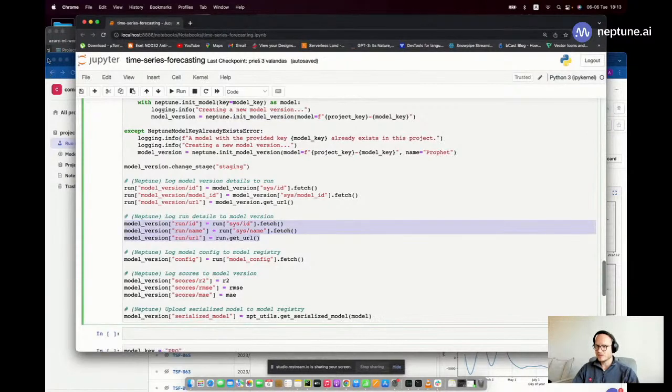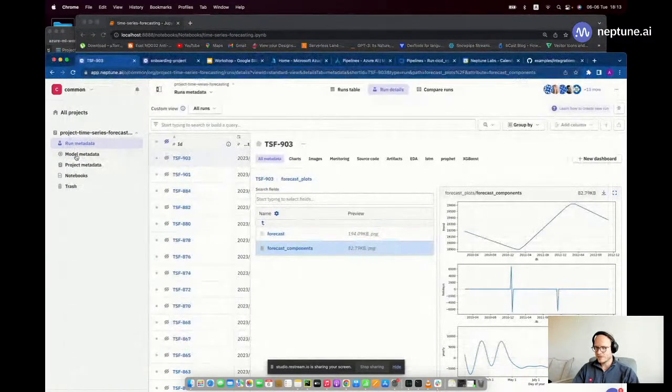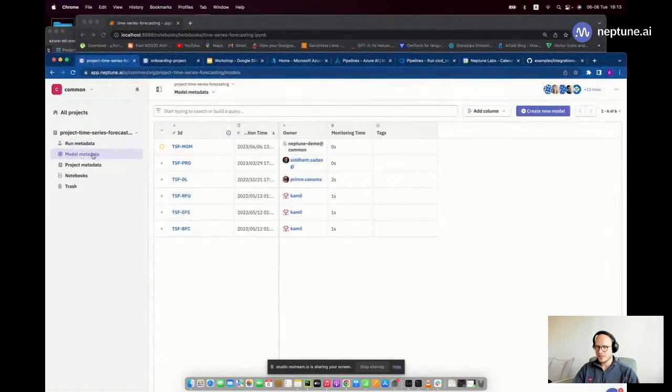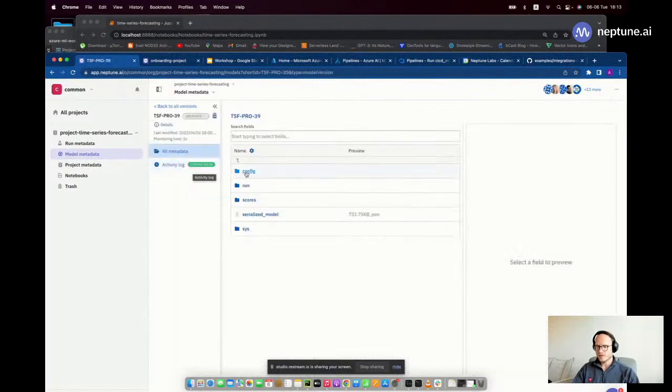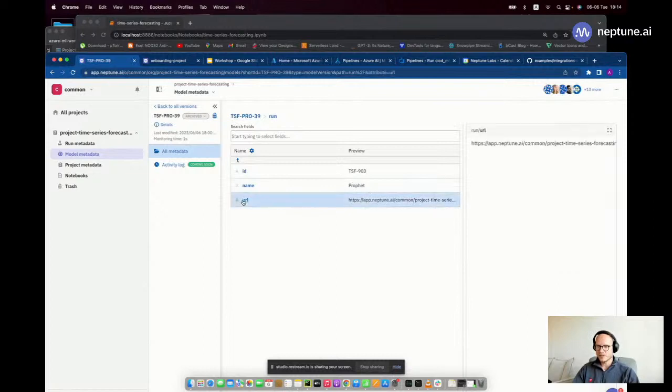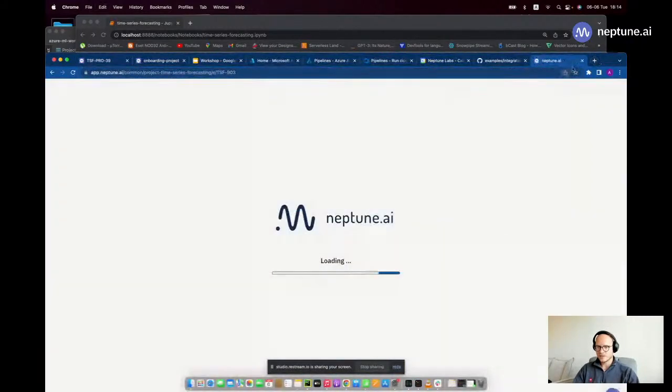So in Neptune, it would look something like this. You would have model metadata, which is basically a model registry. And under here, you would have an already logged model, and here you would have run details that we have just logged, and here you have a URL of the experiment that actually produced this model, and you can just go and click out to it.